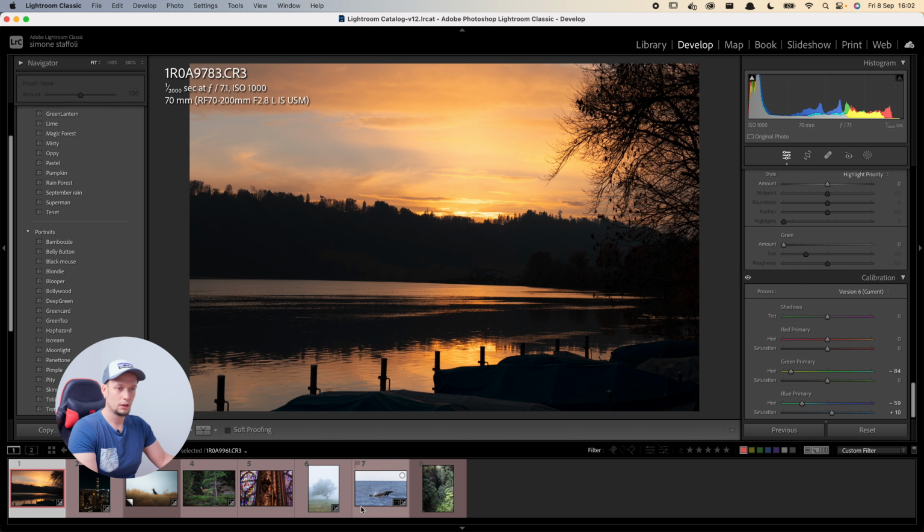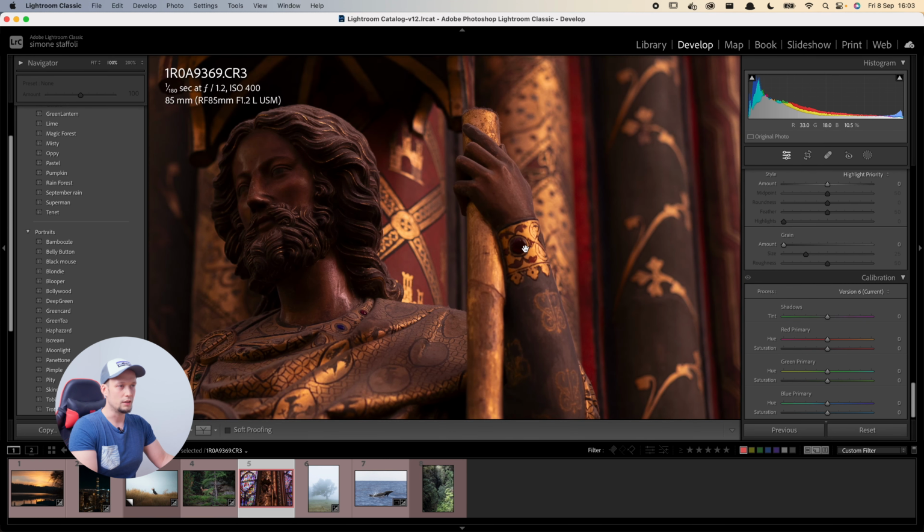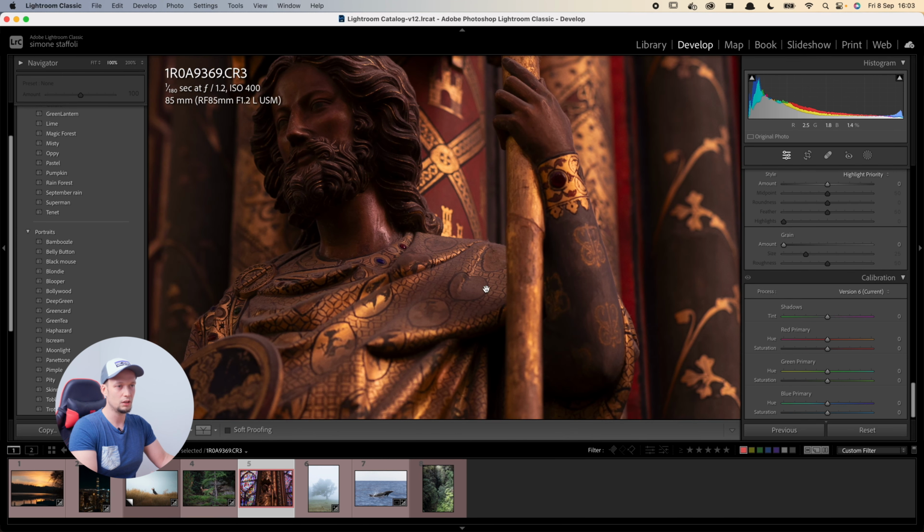Now moving on to another example of when you can use this tool. I've shot this picture inside a chapel in Paris, and as you can see, there is quite a lot of color cast, there is a lot of magenta color cast on this picture, mainly because the sun was coming through these very colorful windows, but it basically changed completely the color of the scene. This here it's supposed to be gold, but here it looks more like bronze or copper.